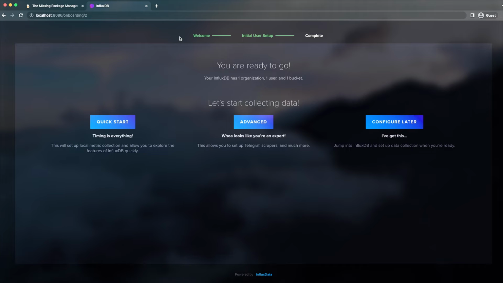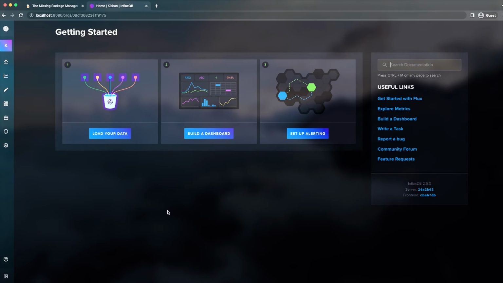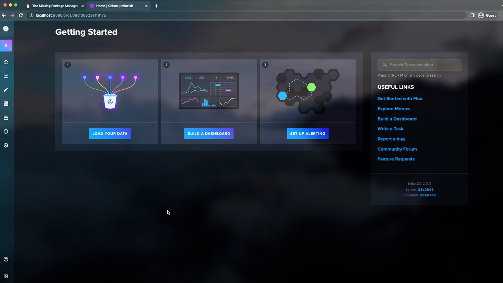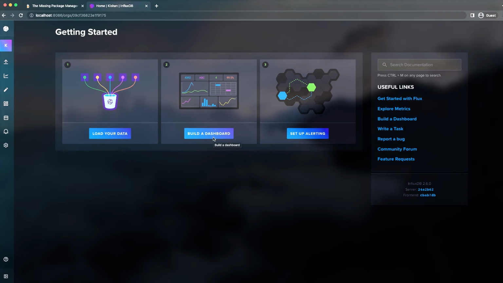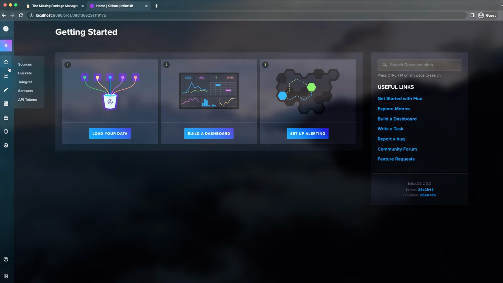Okay, so our UI is set up. Let's click on quick start. So InfluxDB is now initialized with a primary user, organization, and bucket. So you're ready to write or collect data. There are a few options like load your data if you have pre-existing data, or you can build a dashboard out of it, or maybe set up some alerting. Okay, now on the left side, there are a few options.